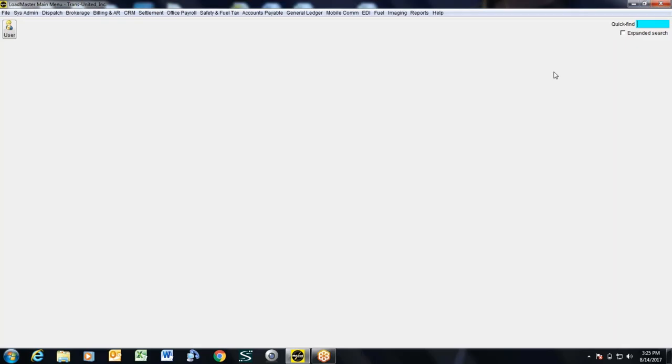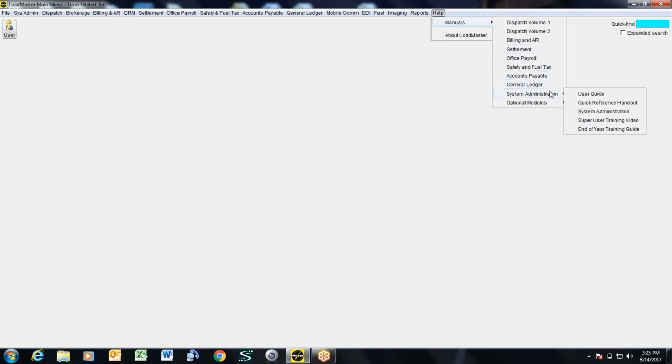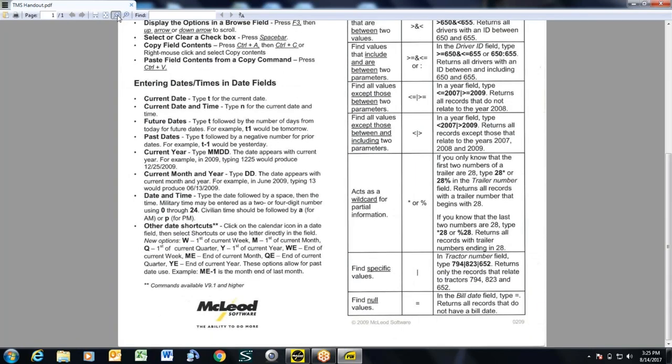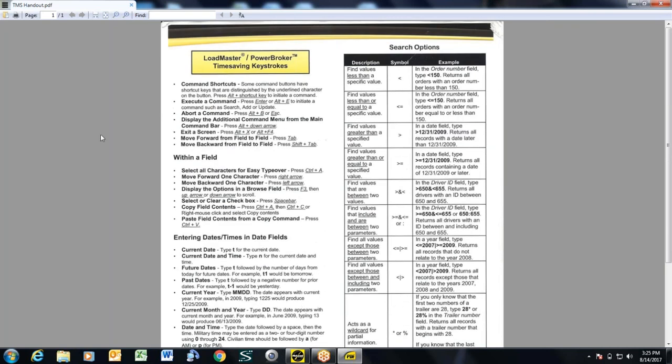Alright, exit this screen. One other thing in the help menu I'm going to show you is under help, manuals, system administration, and then quick reference handout. This is a list of different shortcuts and time-saving keystrokes that we have in the system. We're going to go through some as we go through training.